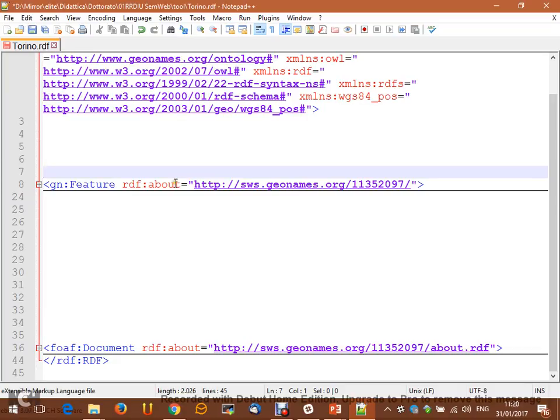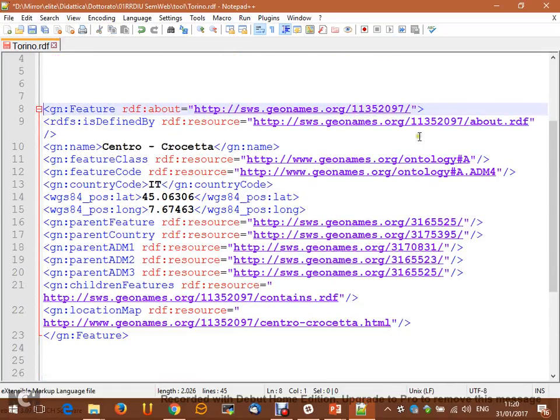But then, so this is the subject. This subject has a lot of predicates. Is defined by, okay, this is just saying all the information about this subject is in this resource, which is the file that we just downloaded. Okay, this is the name, the name of the circoscrizione, not of the city. I picked the wrong one, sorry. So it's the name of, in Torino, circoscrizione 1, probably. So we have the property name, Centro Crocetta, feature class, feature code.